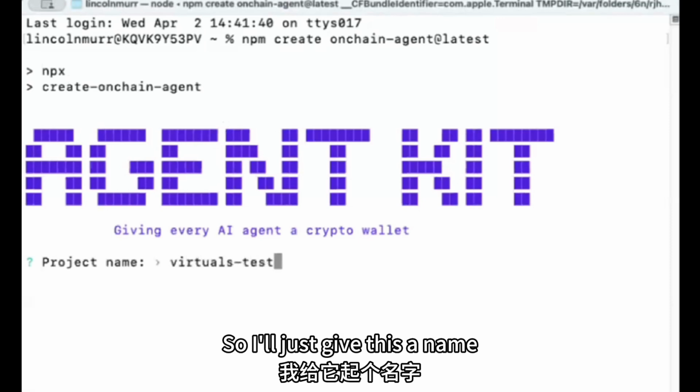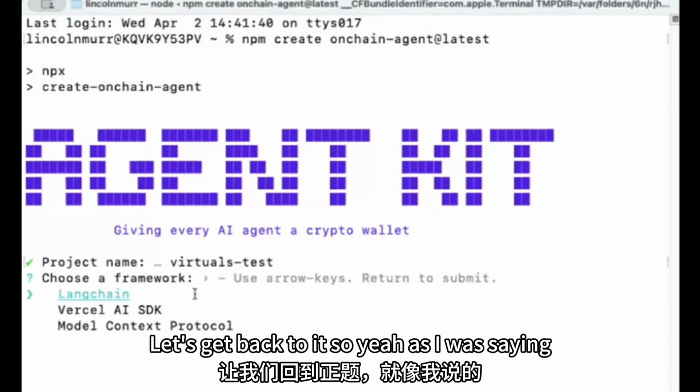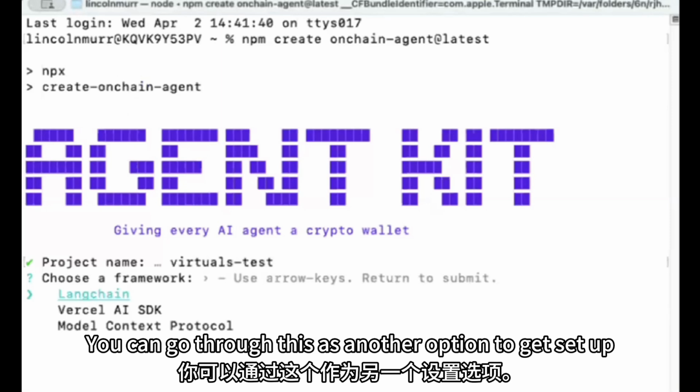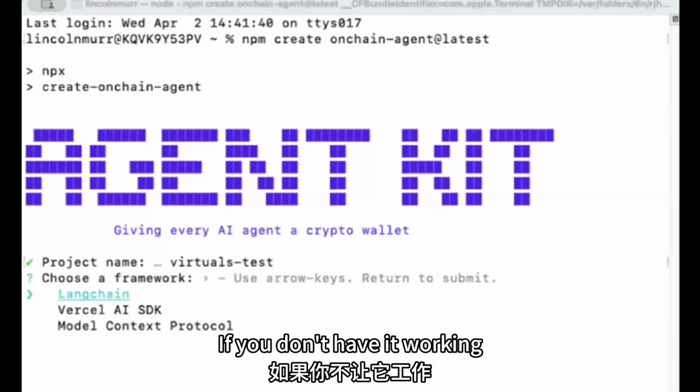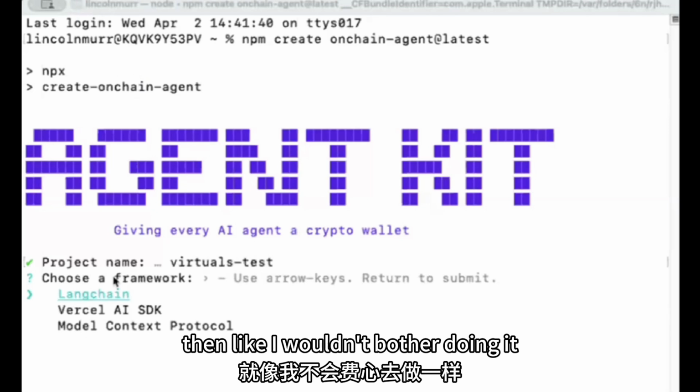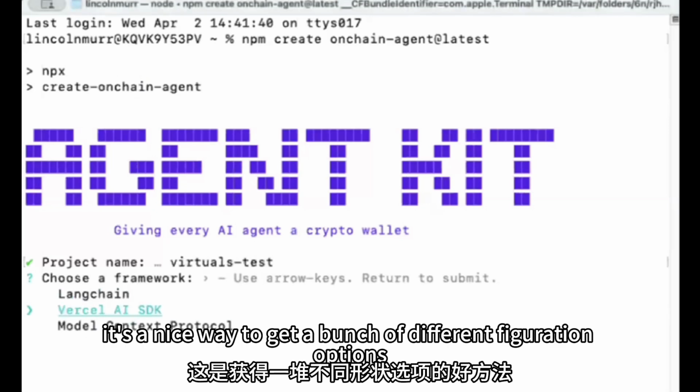So I'll just give this a name. And if it doesn't work for you, honestly, let's get back to it. So yeah, as I was saying, you can go through this as another option to get set up. If you don't have it working, then I wouldn't bother doing it, but it's a nice way to get a bunch of different configuration options here.